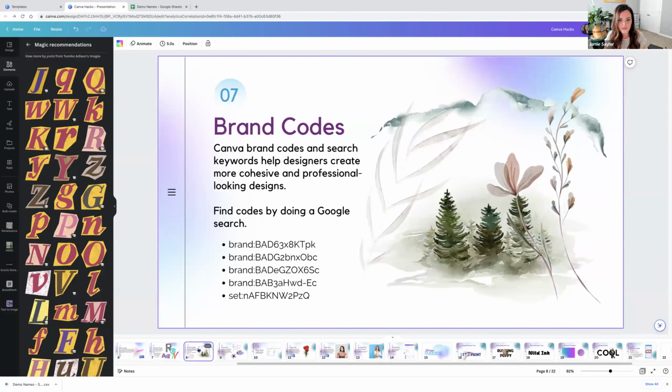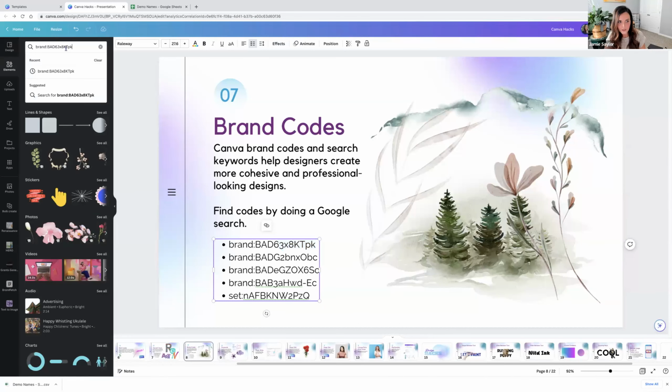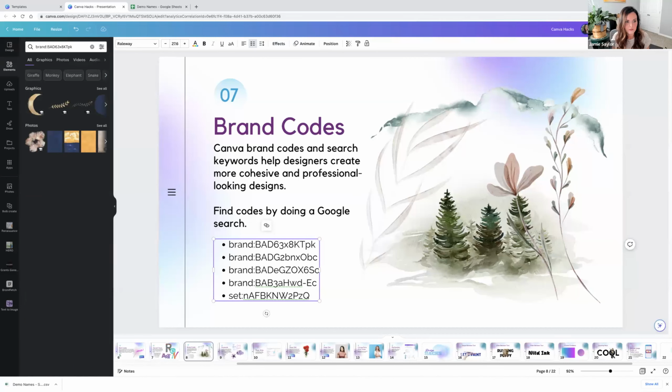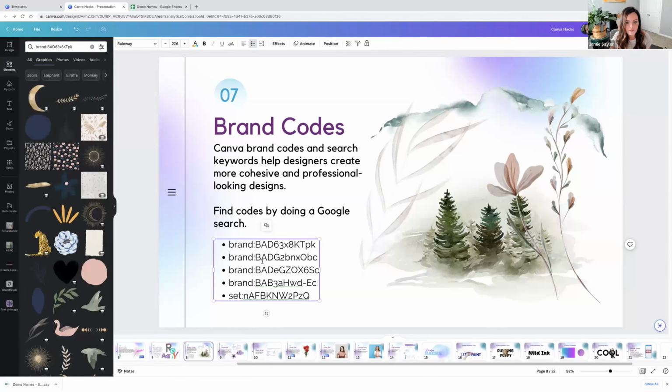Brand codes are something else that if you just do a Google search for Canva brand codes, there's hundreds of them. I just picked a few random ones, and you're going to use this code in the elements search bar too. So we'll look at this first one and see what that one is. And brand codes just help you find cohesive graphics. Like, lots of times you'll start adding graphics, but you're like, well, I can't find anything that matches this. This just kind of pulls the packs together so that you can find all the graphics that go together. Like these are all kind of natural looking type elements.